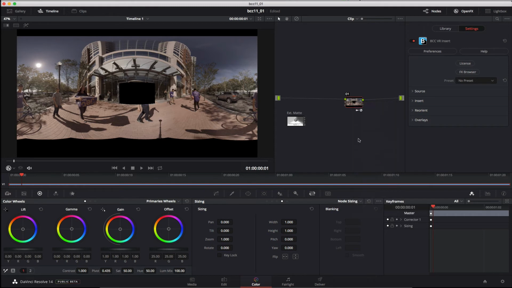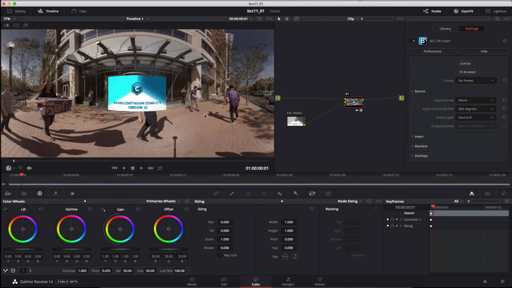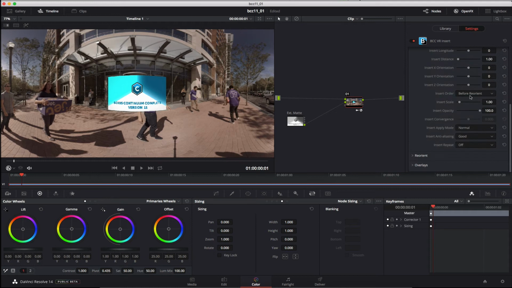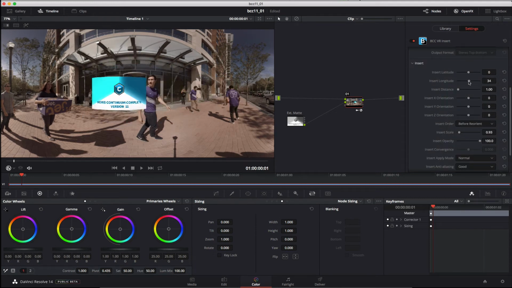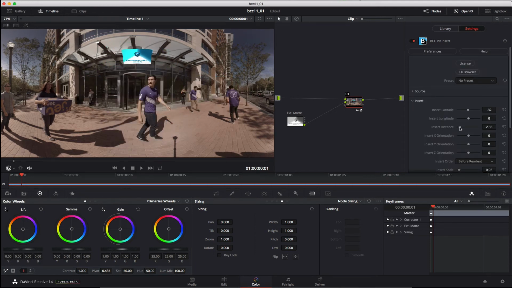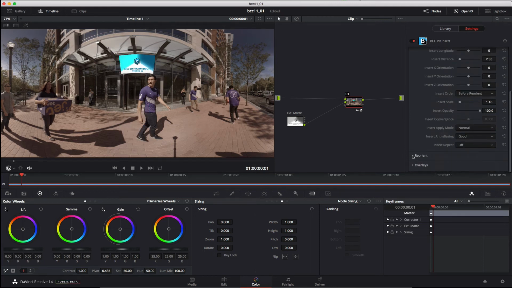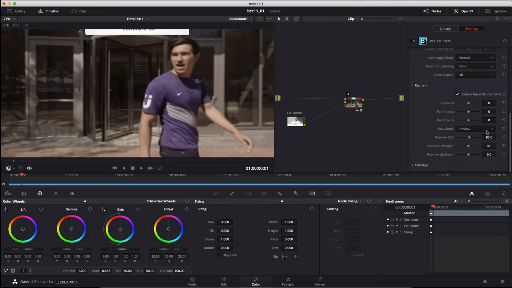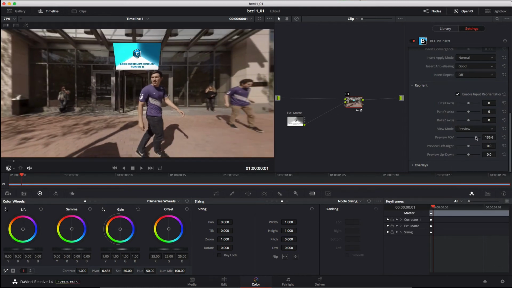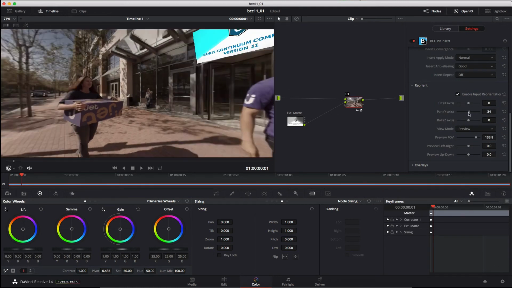I'll sever the matte connection and add a second OFX input to BCC VR insert and connect the RGB output from my graphic clip. When I select source B as the insert source, my graphic is inserted into the 360 video environment, and I can align it with the background plate with the insert orientation tools. In the Reorient menu, I'll enable a 360 view and pan around my 360 environment to visualise my composited graphic in context.